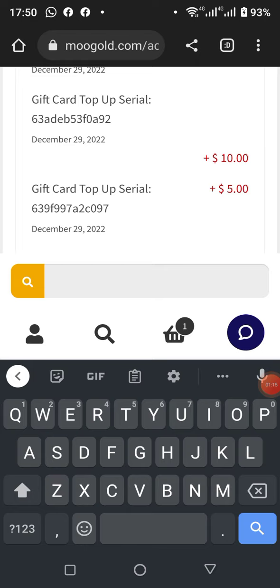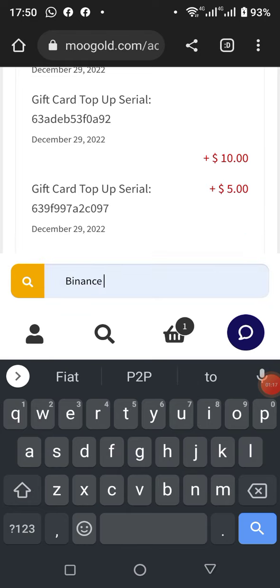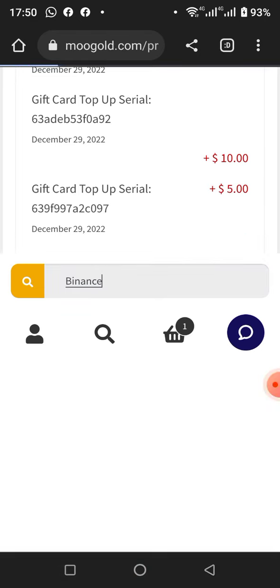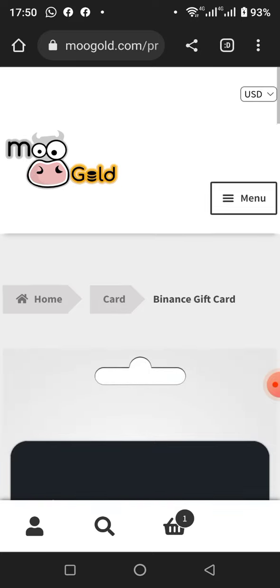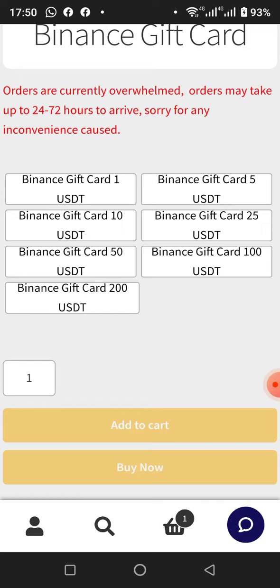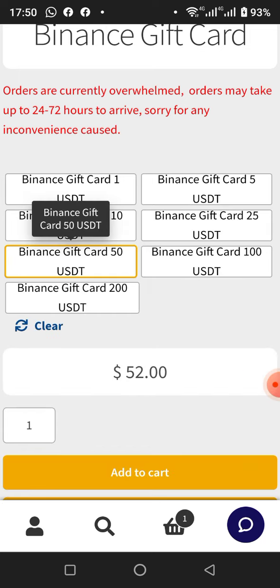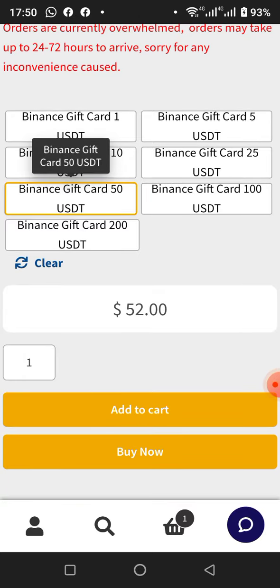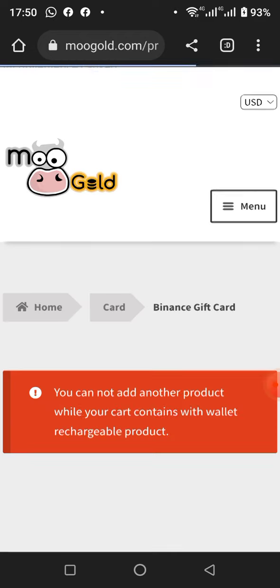So you can just come to this place and type Binance, then you search. So this is Binance gift card. You take note of charges. So I have $80. So if you add 50 to cart, now they will charge you $2. So take note, I have 80, so add to cart.